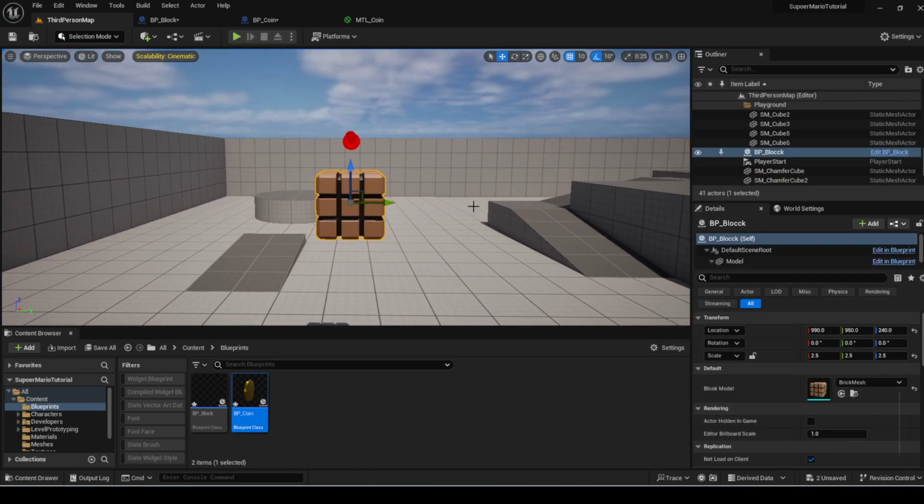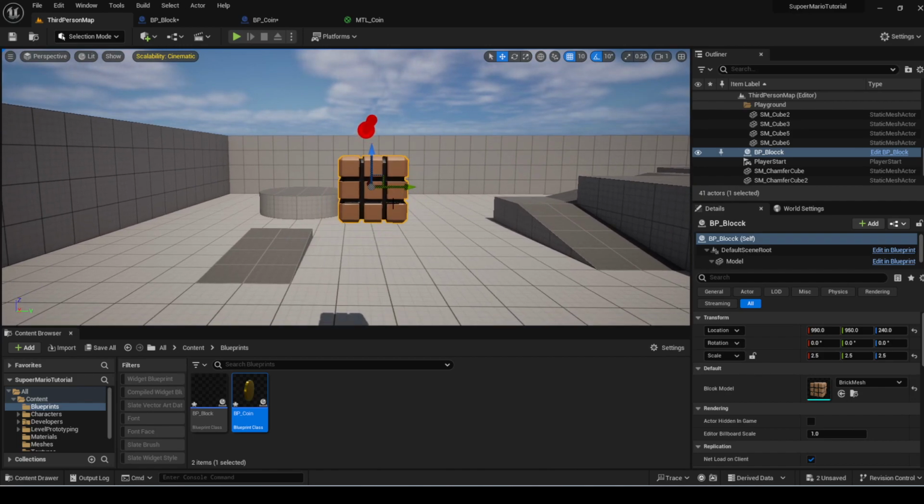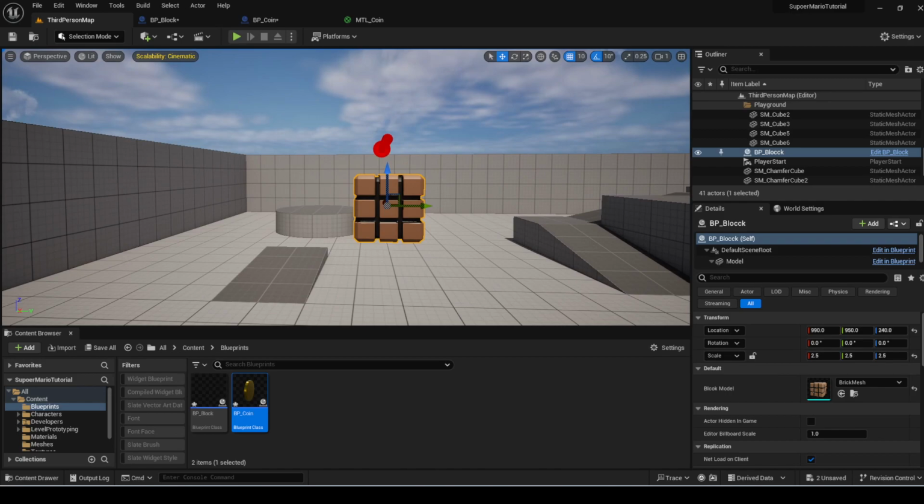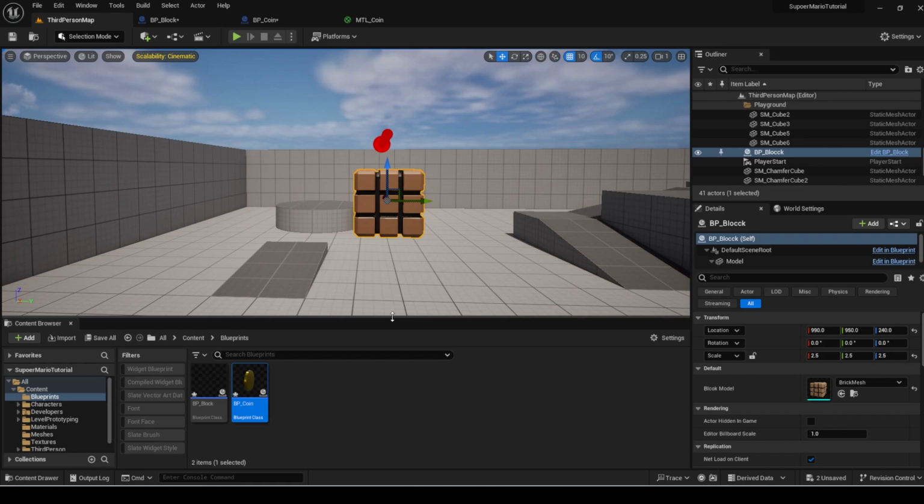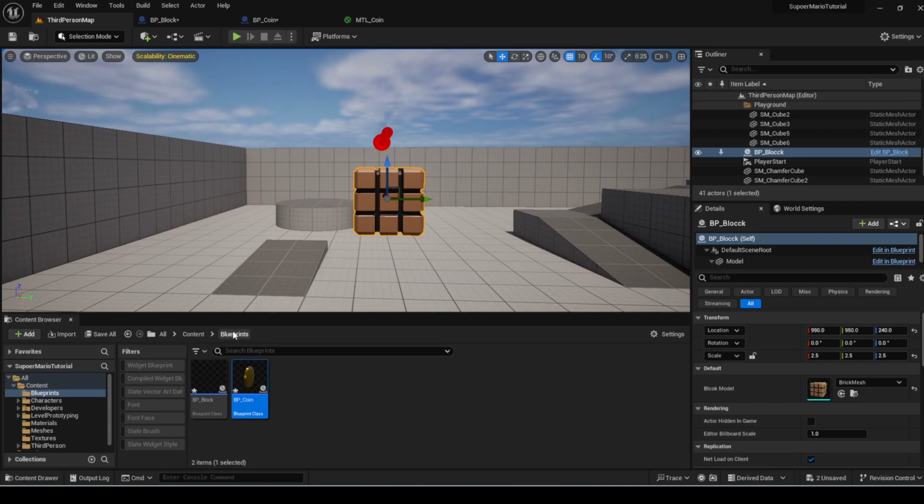Okay, next we're going to modify this blueprint to be a different type of brick or block, which is going to be the question, the surprise block. And it's going to spawn a different type of blueprint. So that's what we're going to do next. All right, so to be able to differentiate between these two blueprints, I'm going to create an enumeration.